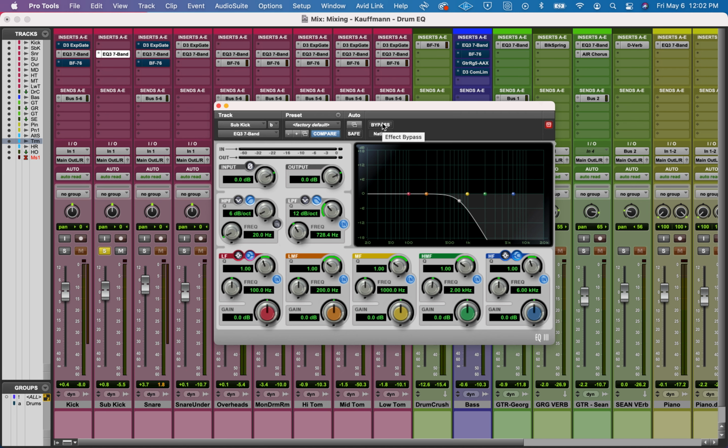Let's see if we can hear a difference. Actually it just helps to cut what little cymbal bleed there is, because the cymbals are up here, some of the guitars up here, around 3,000 probably.